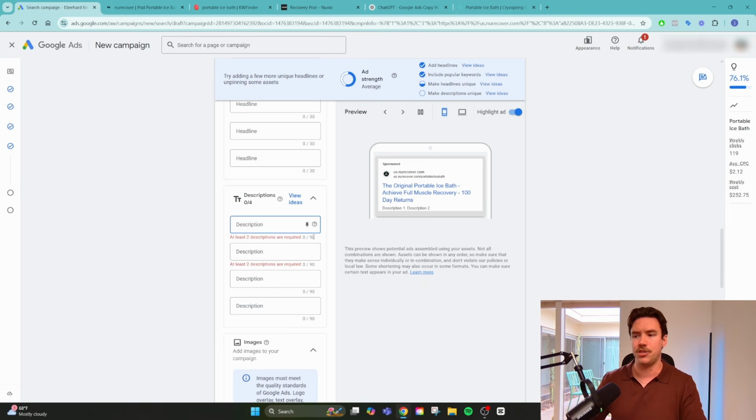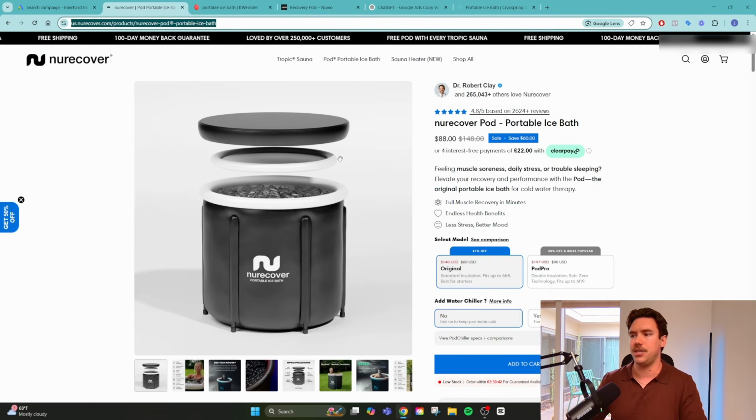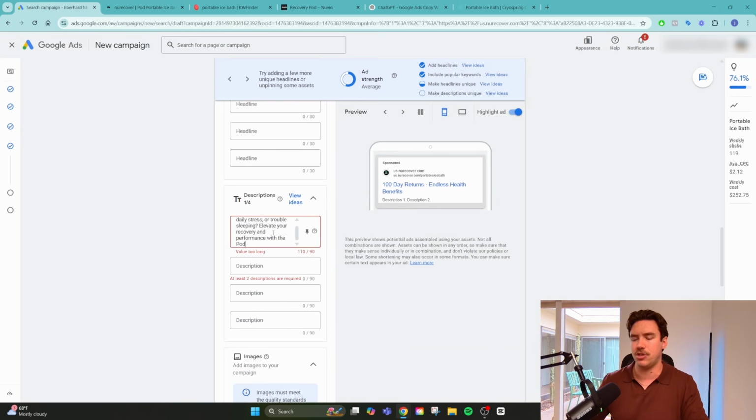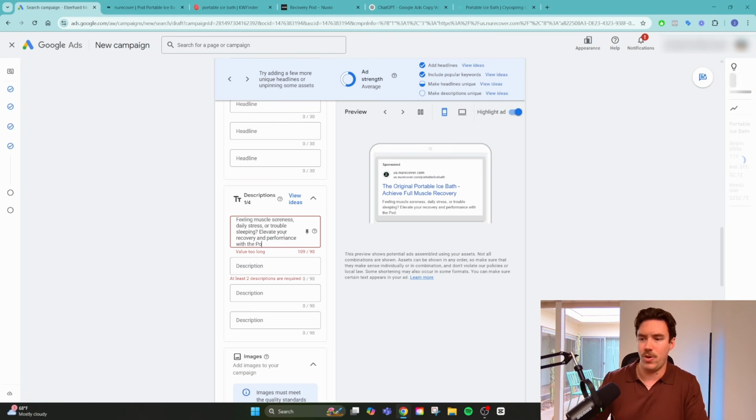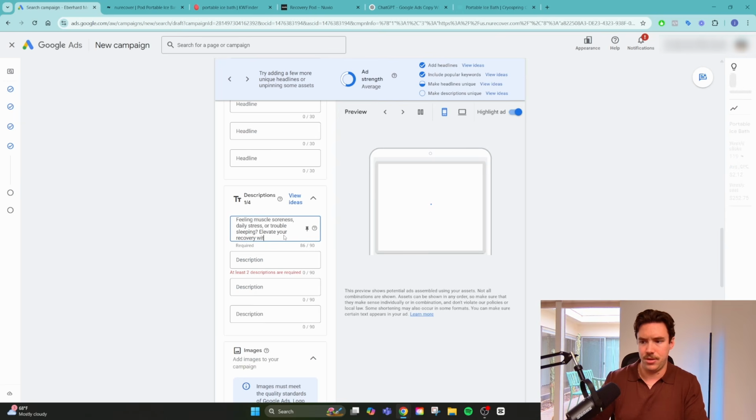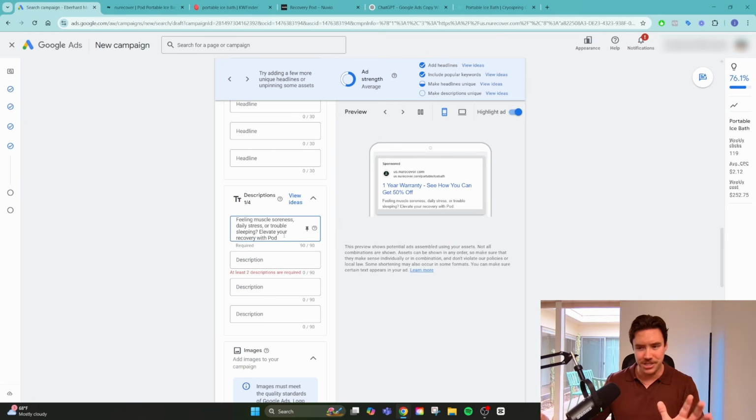Descriptions are the same. These are 90 characters. A good example of this could literally be this whole thing. Feeling muscle soreness, daily stress, or trouble sleeping? Elevate your recovery and performance with the pod. That might be too long, but again, it's a very similar thing. You're going to have multiple sections in there, just like you would with the headline. So let's drop this in there. Okay, way too long. So let's do: elevate your recovery with pod. Okay, I know that's not how you'd say it, but this is just for an example.